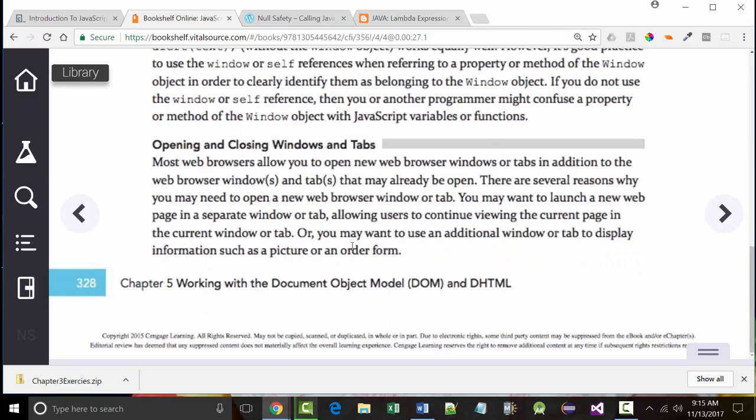So starting on the bottom of page 328, it says most web browsers allow you to open new web browser windows or tabs in addition to the browser window. You looked at this before. You've already opened new windows from the window that you're in. And we had target equals underscore blank, right? You all know how to do that? And they talk about that.